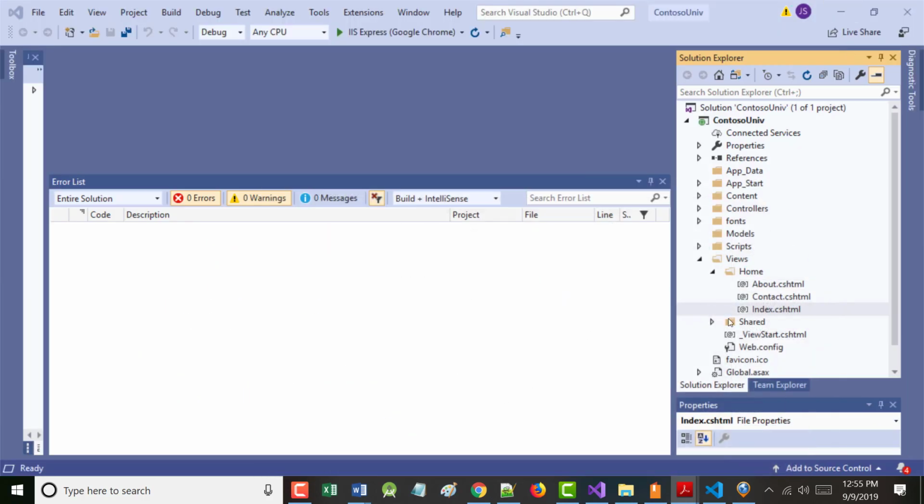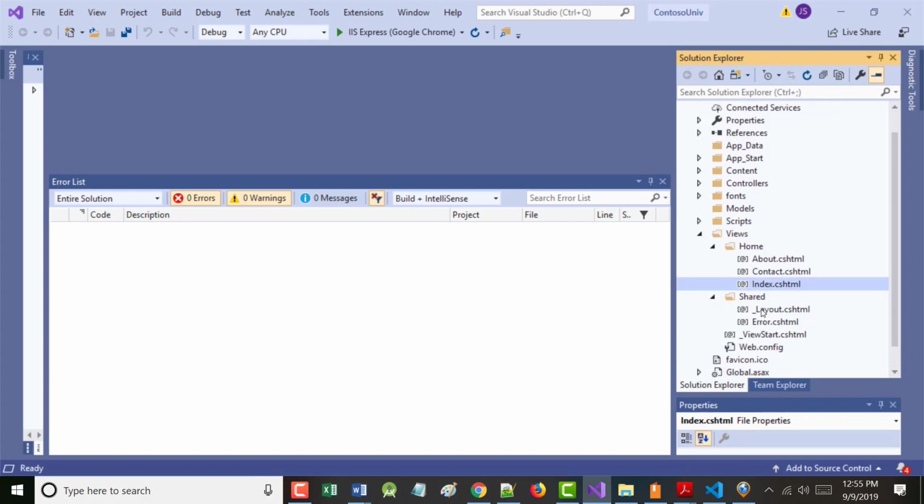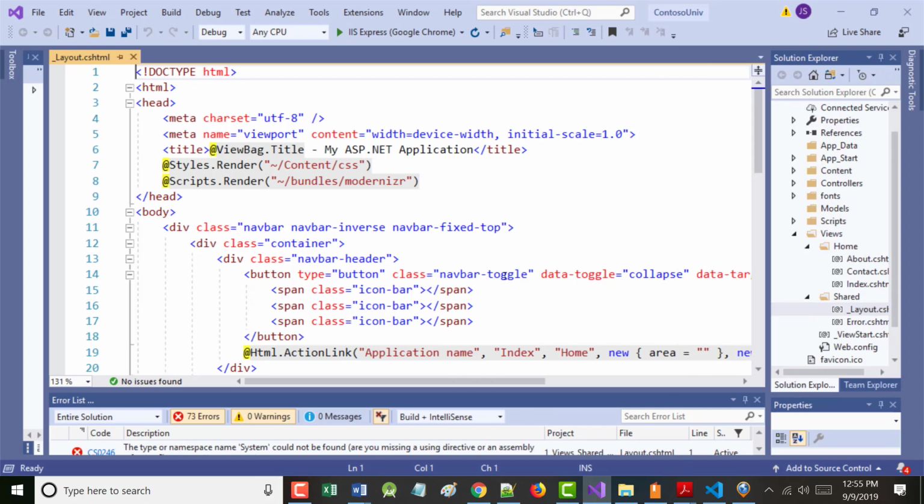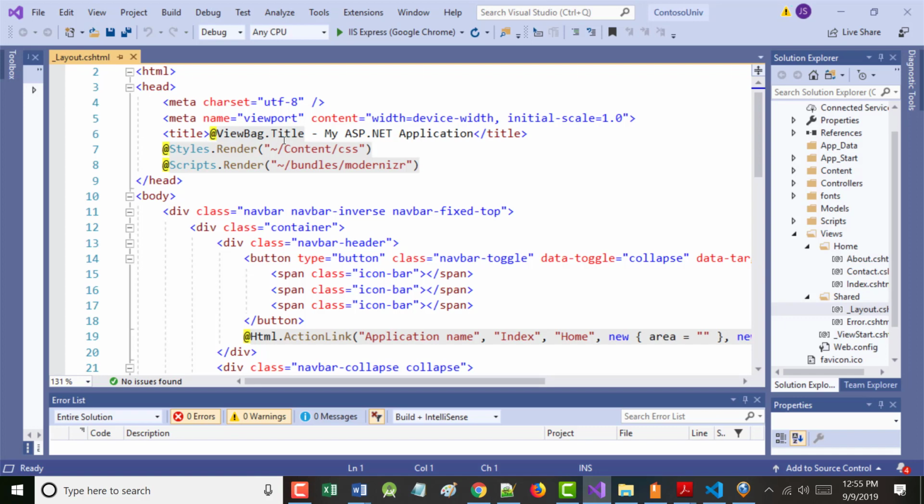All right, so let's go in under Shared and into our layout file. What are we doing? Well, the first thing, up near the top where we've got the ViewBag title, we don't want it to say my ASP.NET application. We just want this to say ContosoUniversity. Okay, that's the first thing.